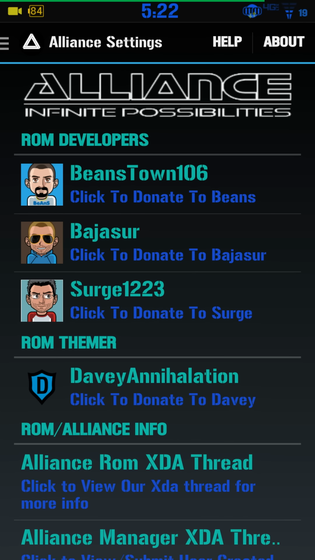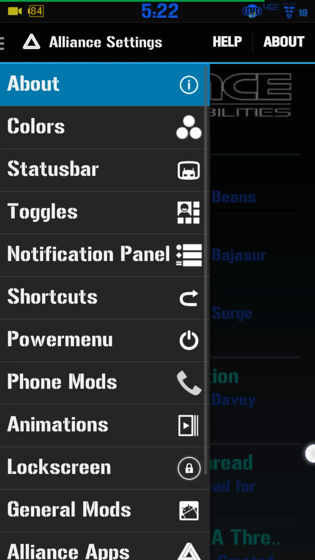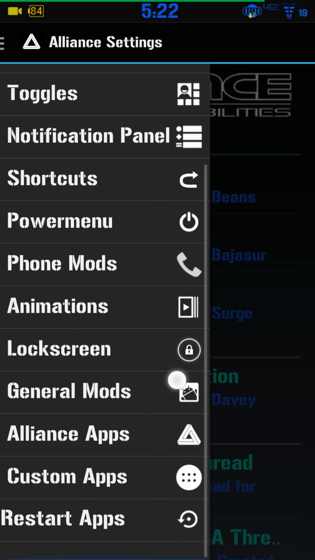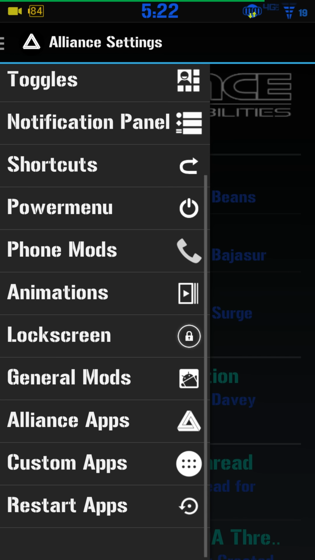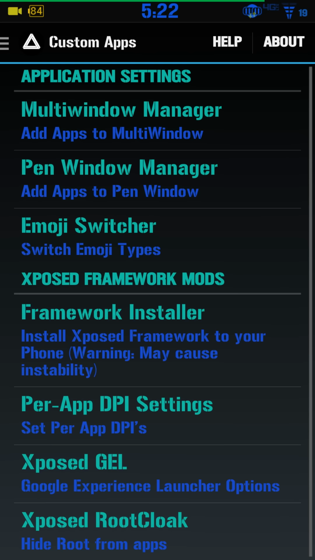The video light's on anyways, so I hope you can hear me over this fan, but I'm going to make a real short video of the Xposed modules here. You know how you get to them from Alliance settings, swipe over like that, go down here to custom apps, click on custom apps, go to framework installer.